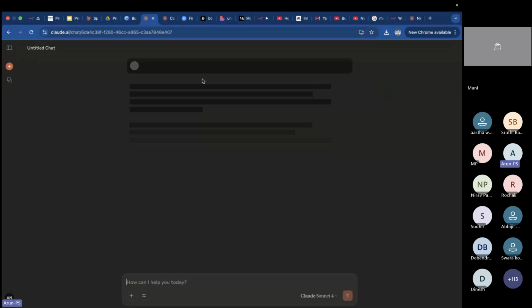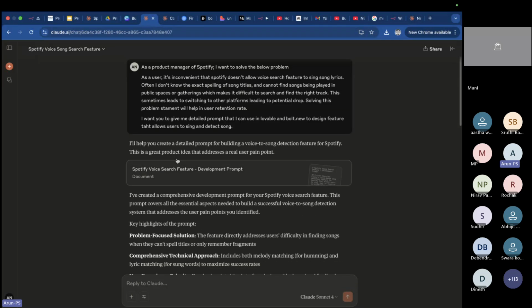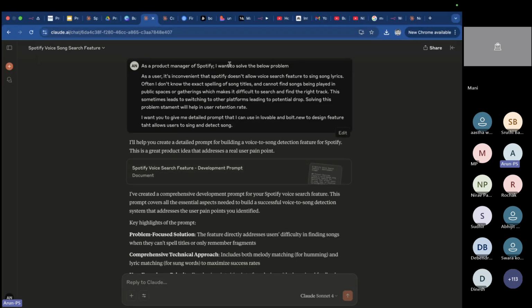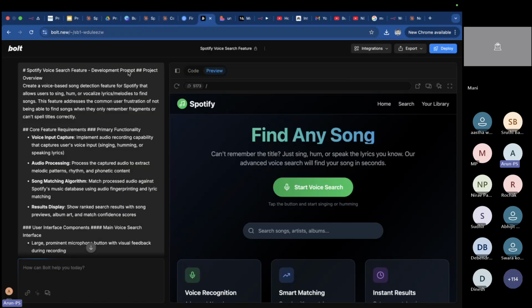This is the prompt that we gave: as a product manager at Spotify, I want you to solve the below problem. I don't remember the song exactly. I can just remember some part of it or the music. I want you to listen to that audio and tell me which song it is. And if you see the prototype that was created, it has not only made it interactive, it has also taken care of everything it might need, including permissions for voice. I'll in fact play that in front of you just to show you the power of it.